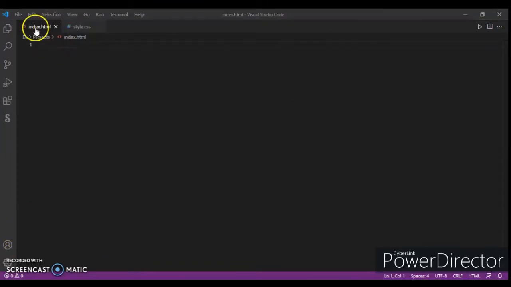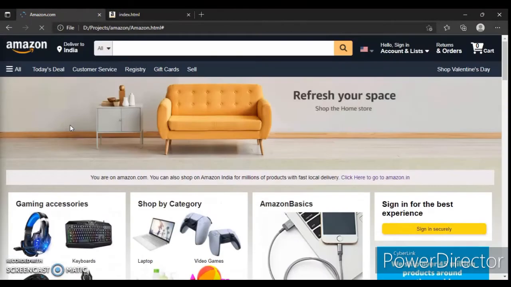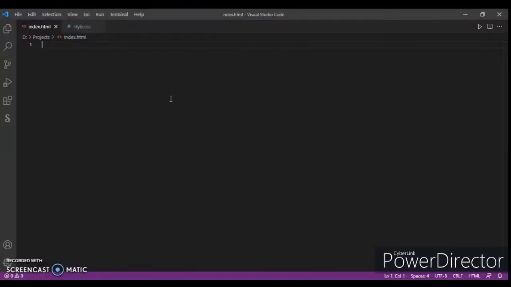So I have created two files here, index.html and style.css. This is our project which we are going to create. So let's get started. Write the code there.